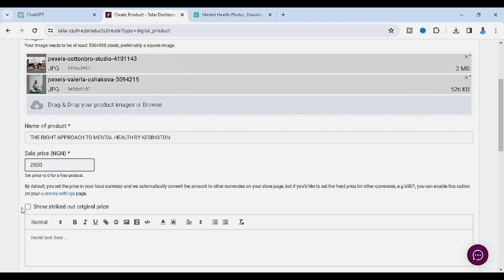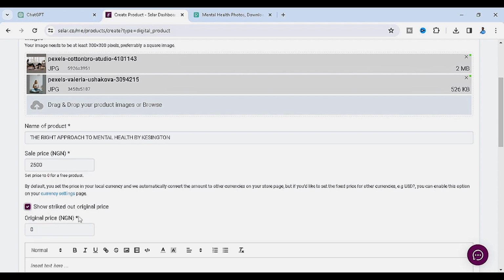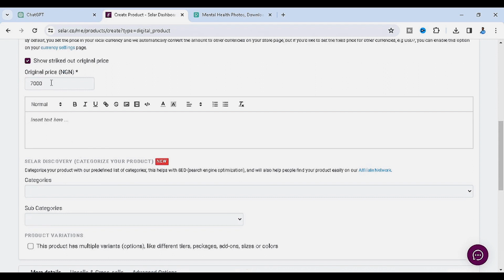Great. And now I'm gonna click on the show strike out original price. Okay, so this is actually a feature that would allow the buyer to see a strike out price, so as to ensure that the buyer sees that, oh, it's actually 10,000 for example, but now I'm selling it for just 2.5. Okay, so let's say I'm gonna put 7,000. All right, and now this is where you want to describe what the book is about.